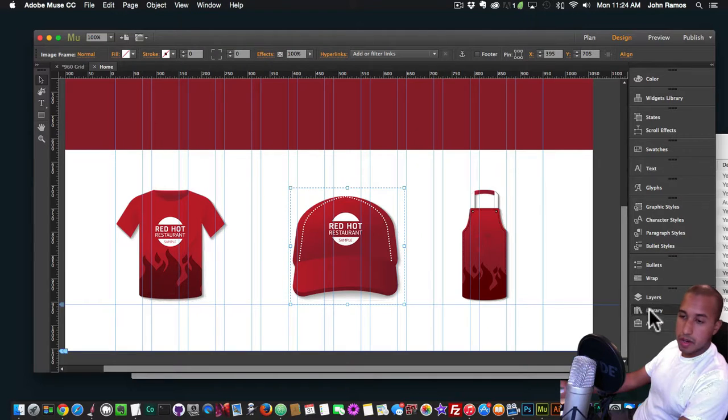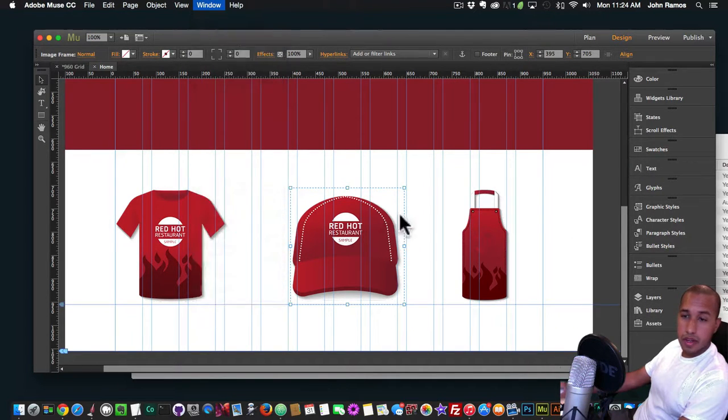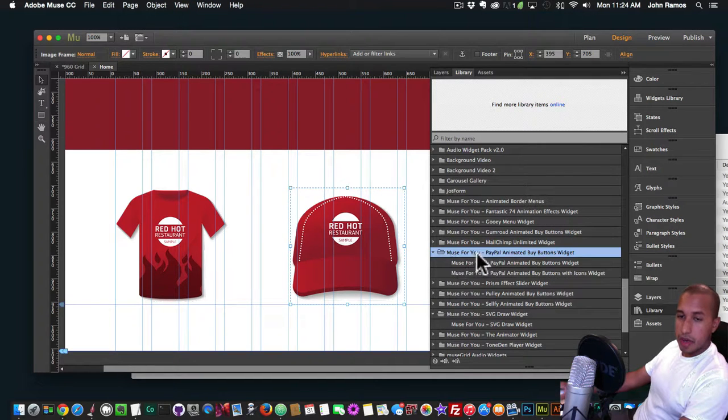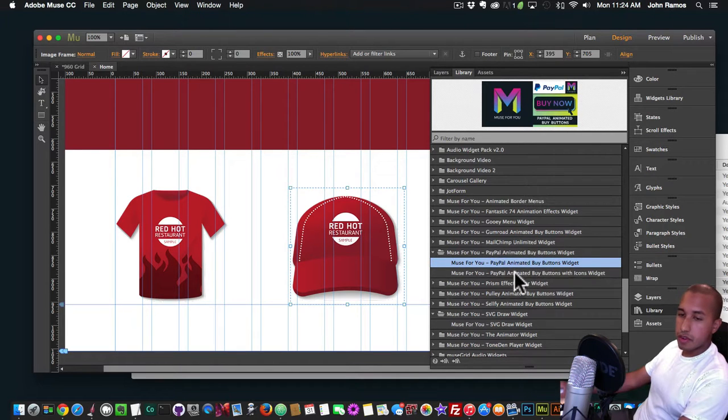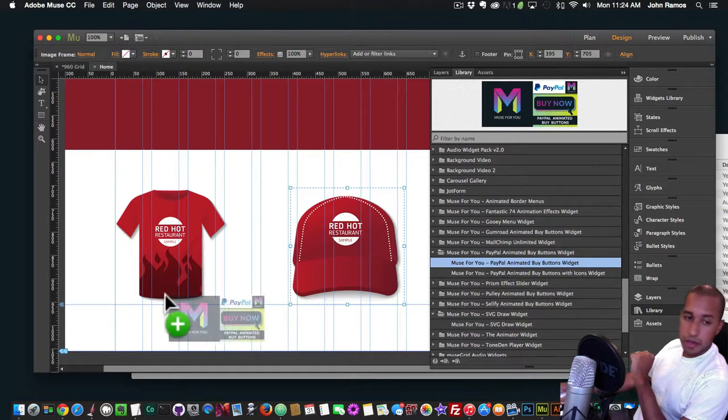So I go to my library. If you don't see your library panel, simply go to Window, Library, and your library panel will show up. I have it here in the panel section, so I just click on it and it brings it up. So here I have my PayPal, Muse for You, PayPal animated buy buttons widget. I'm just going to select the first one. For the widgets, you have about 7 different buttons with icons, which are really cool. And then you have 11 that are just text and animated text. I'll show you a quick example here.